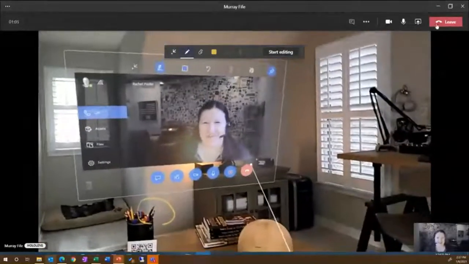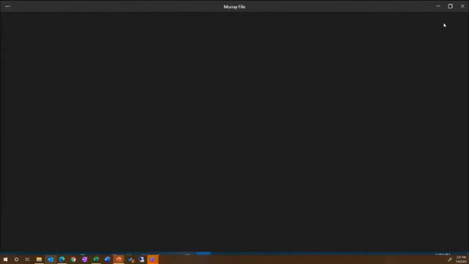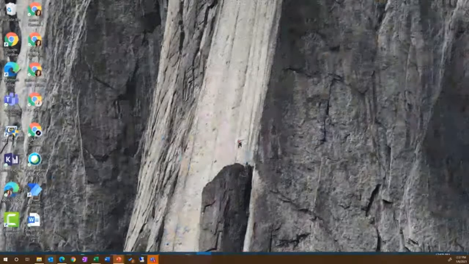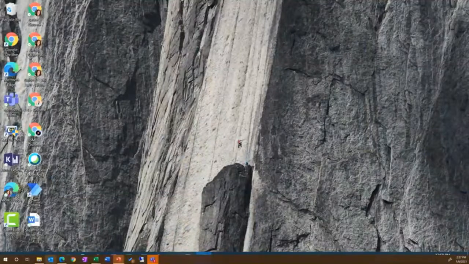So in this demonstration, Murray called me using the Dynamics 365 Remote Assist app, and I answered that call through Microsoft Teams. I don't actually have anything special installed on my computer. It's just standard Microsoft Teams. But because he's using that HoloLens and Dynamics 365 Remote Assist, I'm able to annotate. I can use the arrows. I can send him files. I can do a variety of other things in that call and see everything that he's seeing right through that Microsoft Teams meeting.